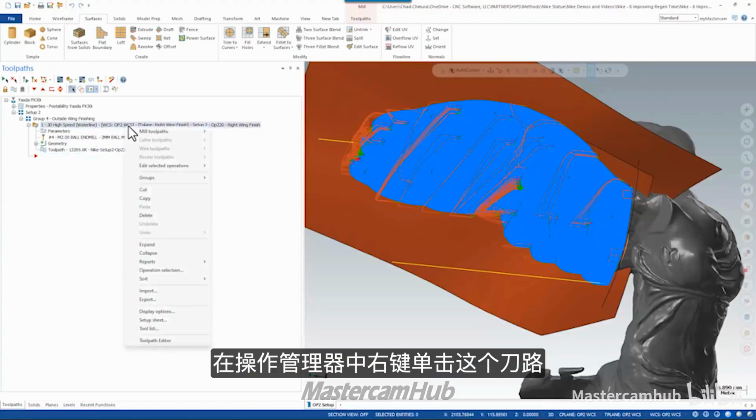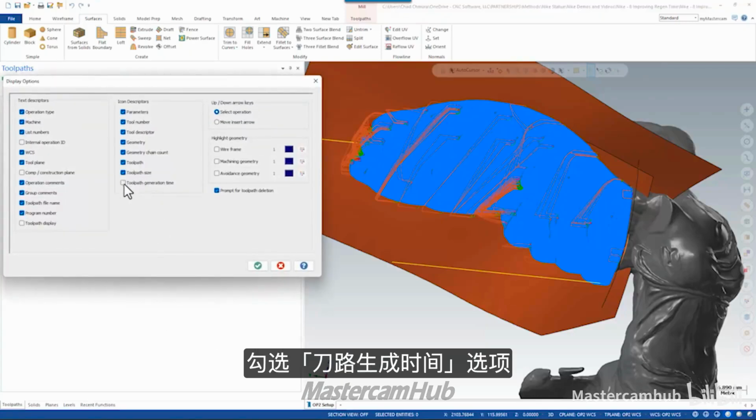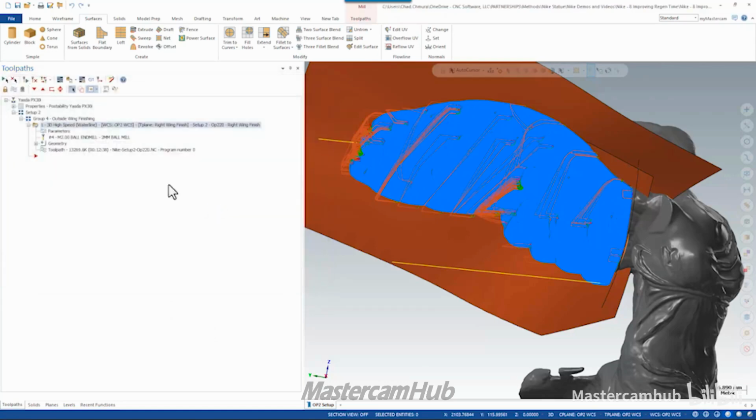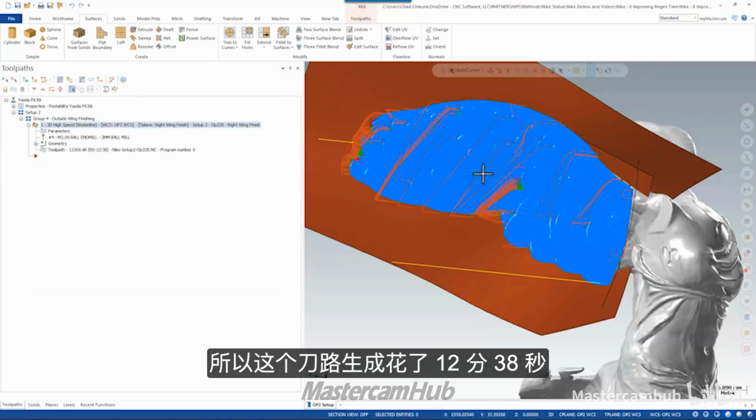If I right-click on this in the Operations Manager and say Display Options, I can turn on a checkbox for toolpath generation time. And I am now given this little number in parentheses here of 12 minutes and 38 seconds. So this toolpath took 12 minutes and 38 seconds to generate.